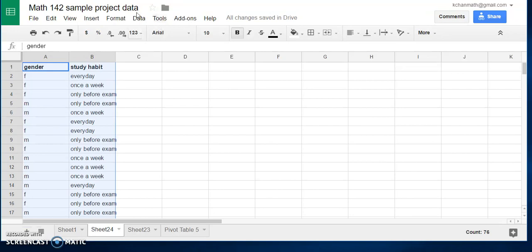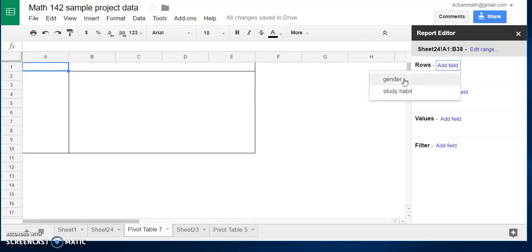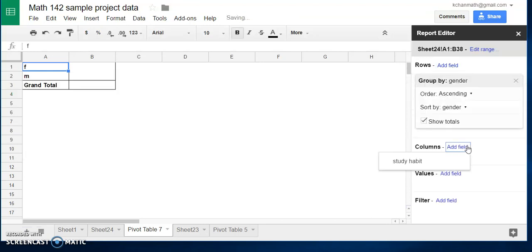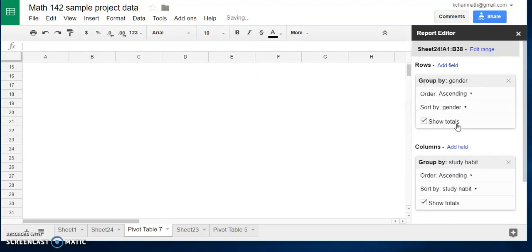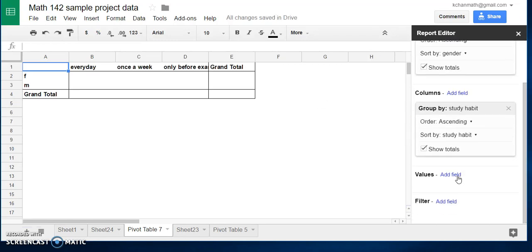After you highlight it, then you go to data, pivot table, add field by gender for rows, and then column, add field study habit. Then scroll down in the report area to values, add field, just gender, and summarize it by, remember, COUNTA. So you will see 20 females and 17 males in total, and that's the distribution of how they study per week. Okay, so that's how you summarize them.